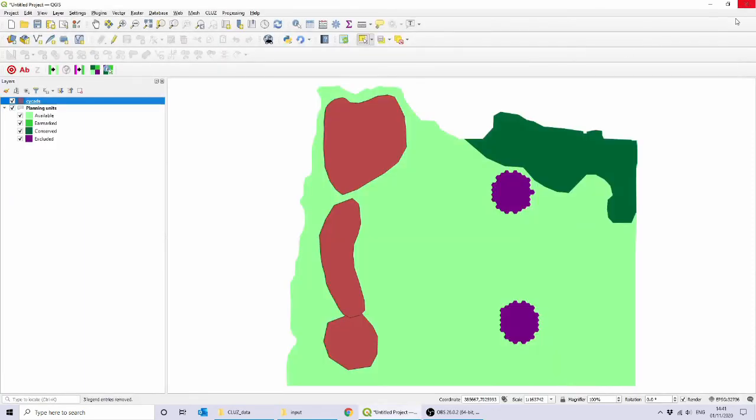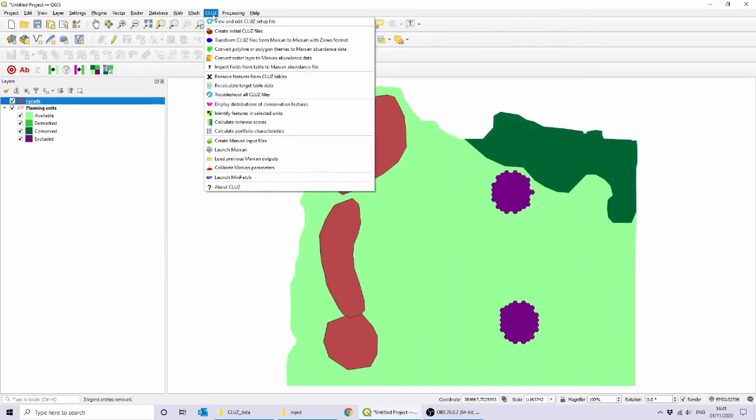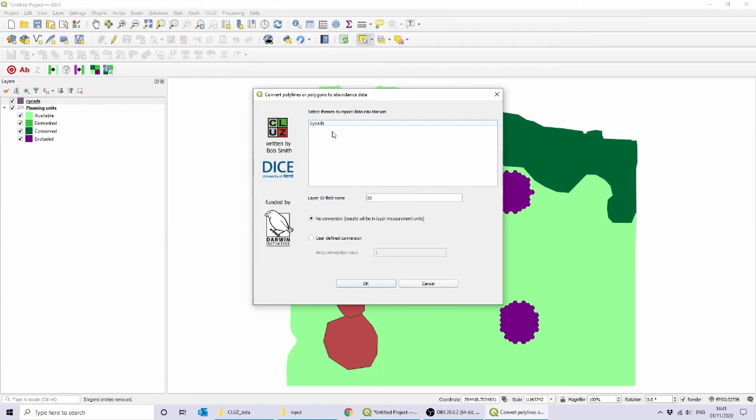And again, I'm going to go to the CLUZ menu, but this time I'm going to say convert polyline or polygon theme to Marxan abundance data. Because the layer is showing in the view, it appears here. Here it's already specified that the name of the field that contains the ID is called ID. And again, I want to convert this into hectares by dividing all the values by 10,000.